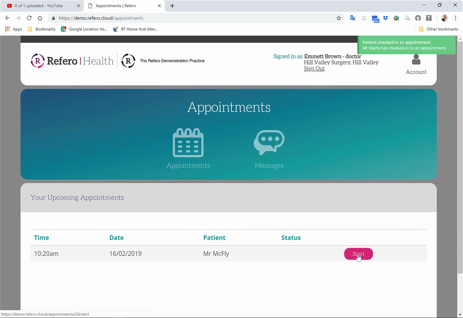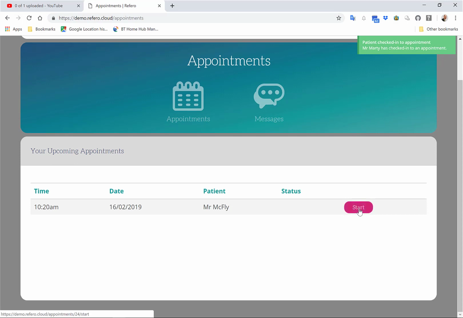I won't do that because I'm only using the one PC to demonstrate this, and we will hear tremendous feedback if I click on start.